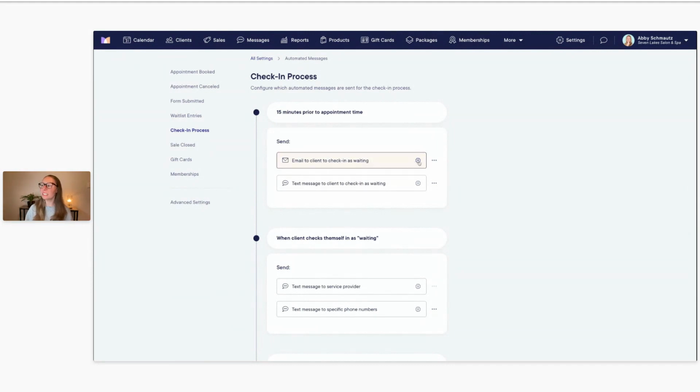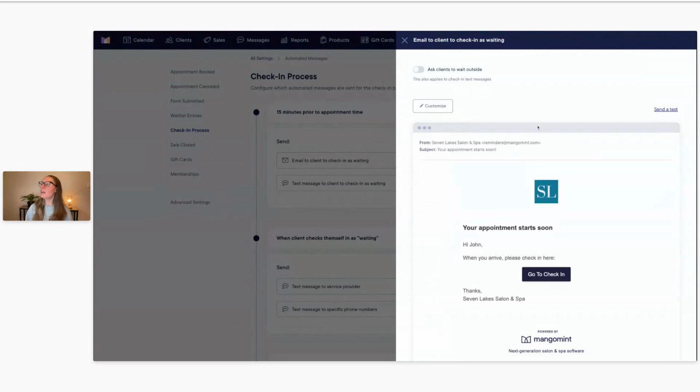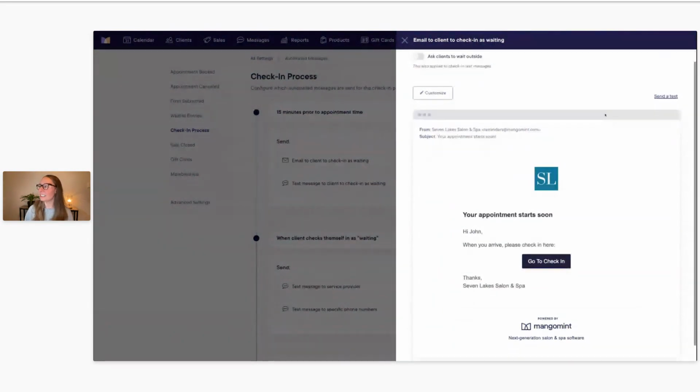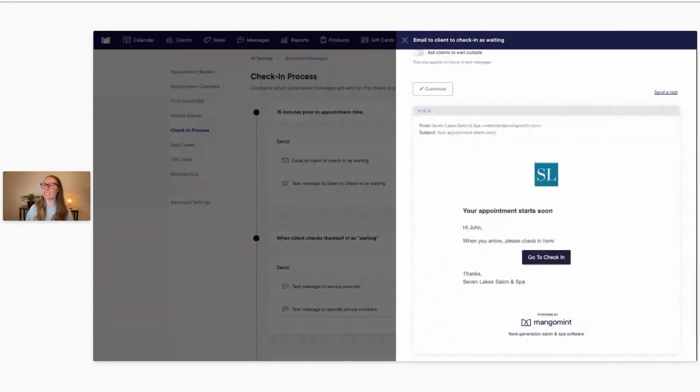And then if you click on this little gear icon, you'll see that we can customize some information here as well. So this is for the email to client to check in as waiting. And I love this too, because it shows you a nice preview of what the email will look like. This is using our 7 Lake Salon and Spa logo that we've set up, and our color and everything like that. So it's nicely branded for this demo account.